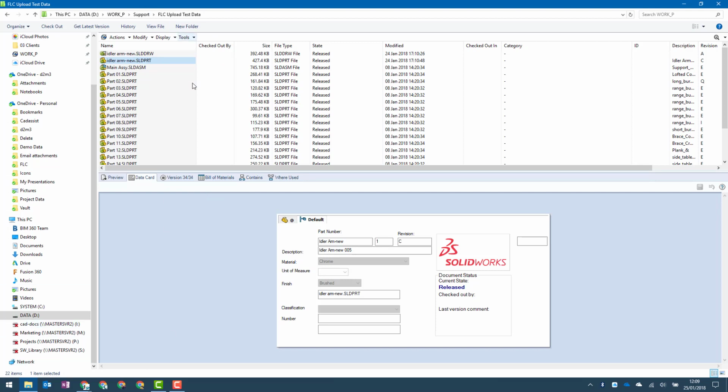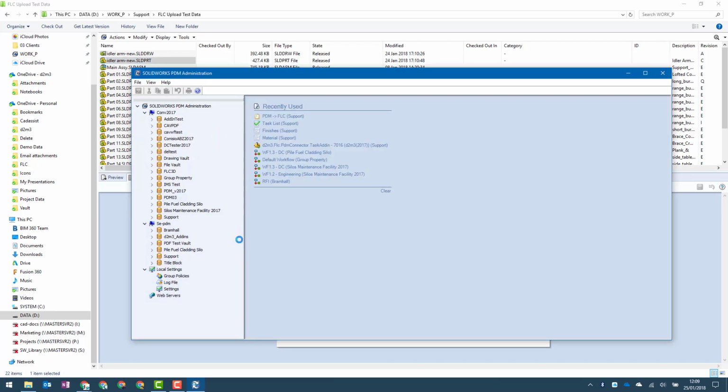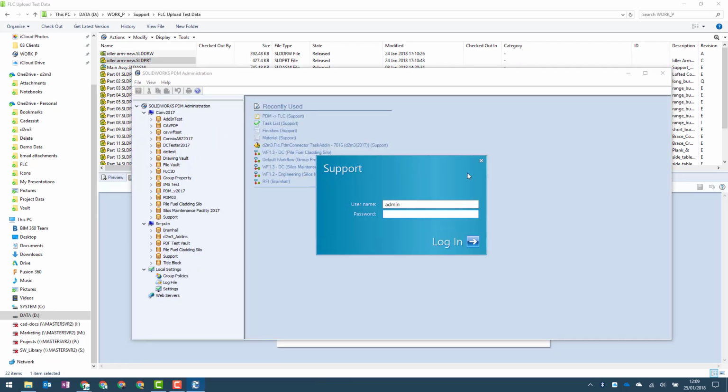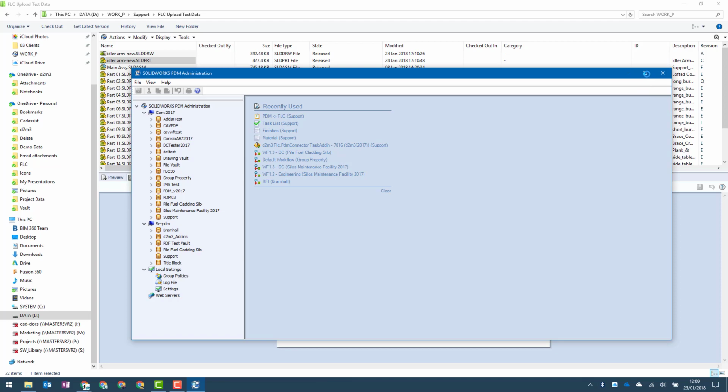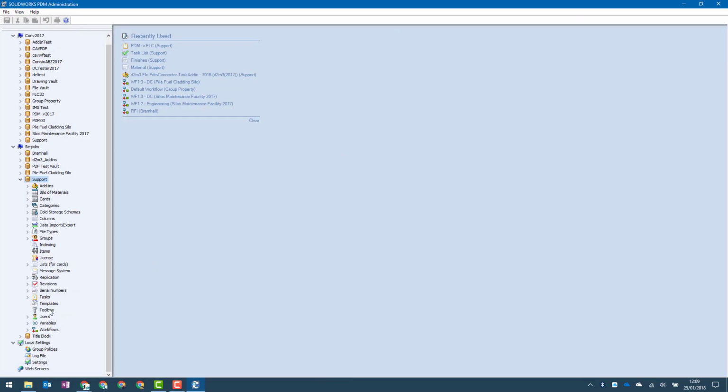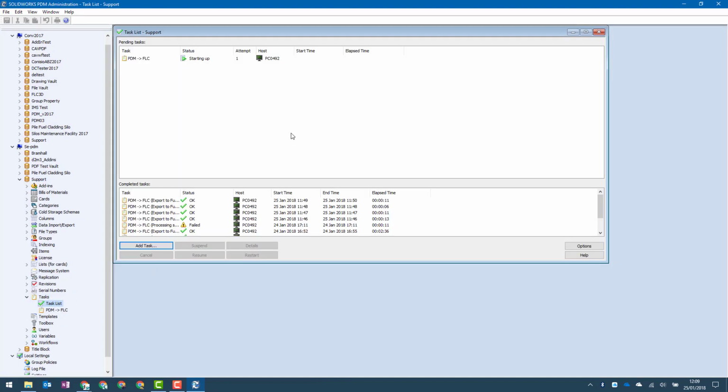Which now means if I go back into my administration tool, log in properly to the right one. Just have a quick look at the task list. I might have missed it. No, it's just starting up now. So that task is starting.